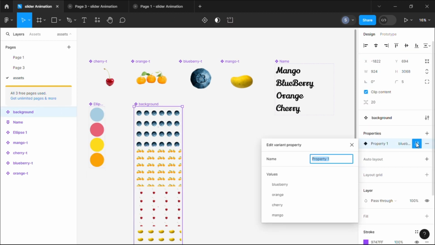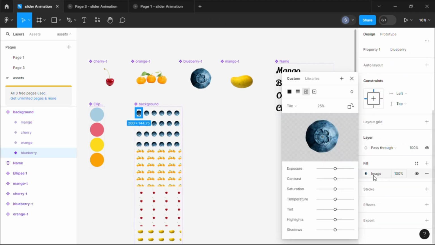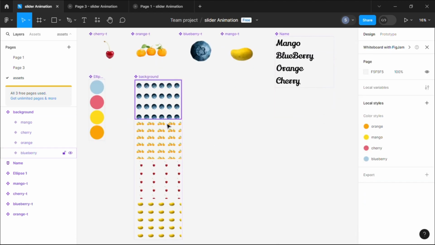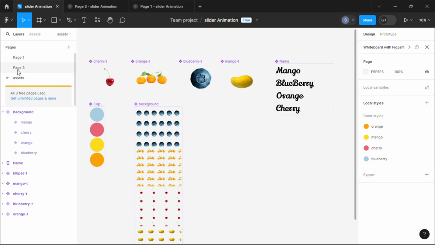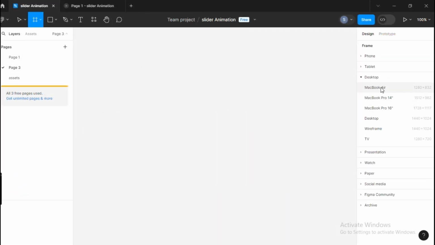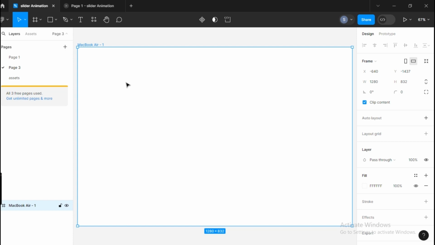I have made component from one text and replicated as variants with different names. There are 4 circles variants with respective matching colors. At last, there is a set of 4 background frames. They contain tiled images of different fruits, made using component and variants. That's it. Let's begin the design.